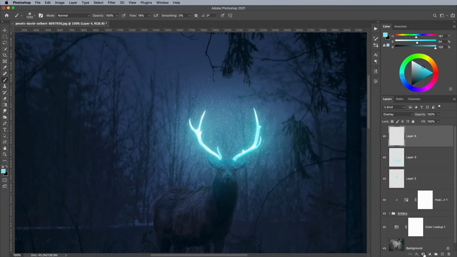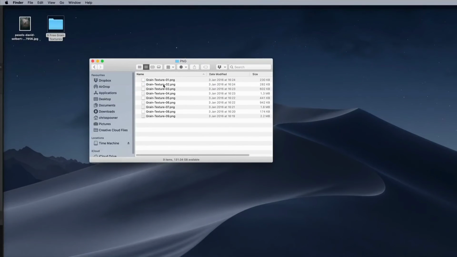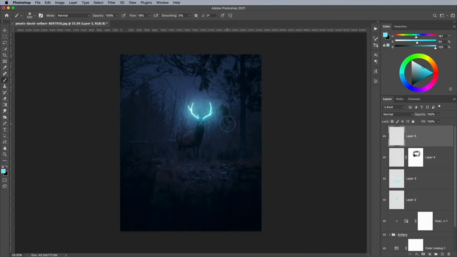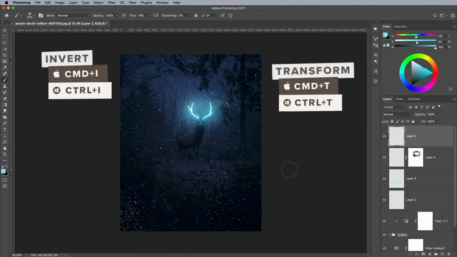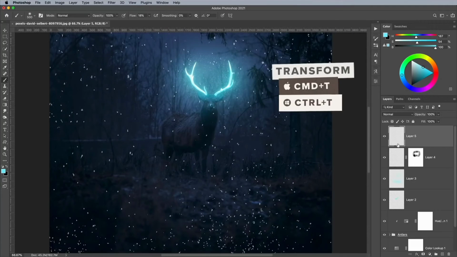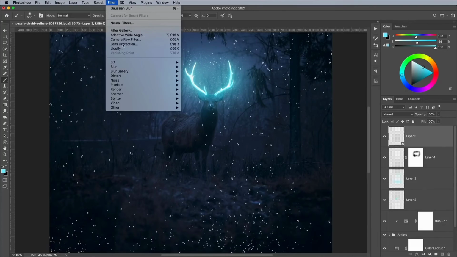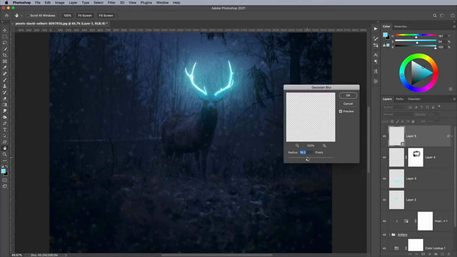Add a layer mask, then use the soft brush to erase any unwanted particles that might be obscuring the head and to help fade out the edges. Open up a second grain texture and copy and paste it into the document too. Invert it with Command and I, then scale it to fill the canvas with Command and T. Make the layer a smart object, then apply a Gaussian blur filter. Use a value of around 10 to 15 pixels to make the grain appear like out of focus particles floating in the scene.